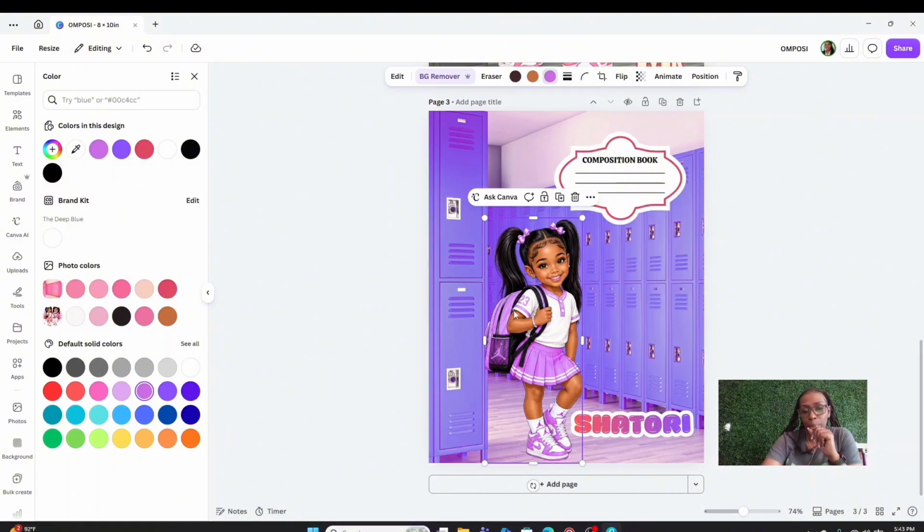Look, the hair bows are purple. Her book bag is purple. Her skirt is purple and white. Her shoes match her outfit. Stop playing with my girl, okay?